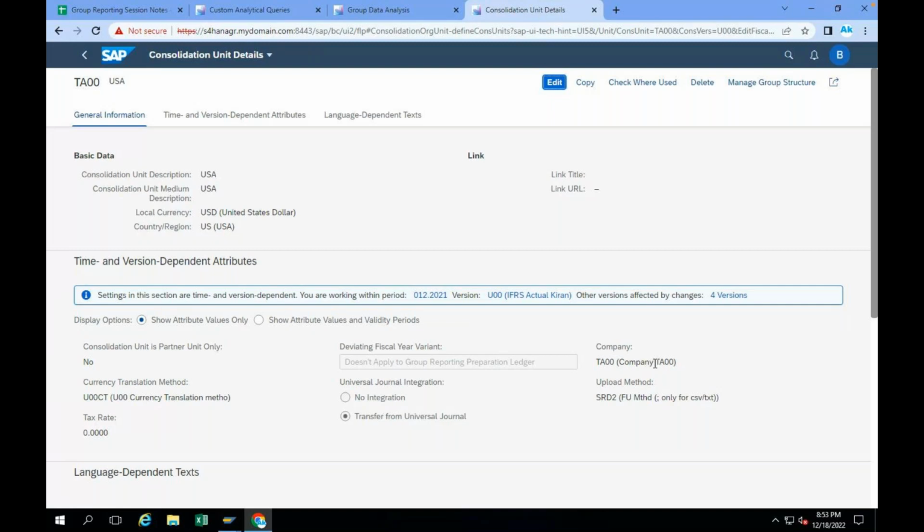Why? Because the system knows the local currency based on the company and consolidation unit assignment, and the group currency at the version from the ACDOC table. Which field will be your group currency in the version I told, like group currency source is my group currency K, right? So I mentioned there. So they removed them from here. So these are the changes that happened after the preparation ledger.